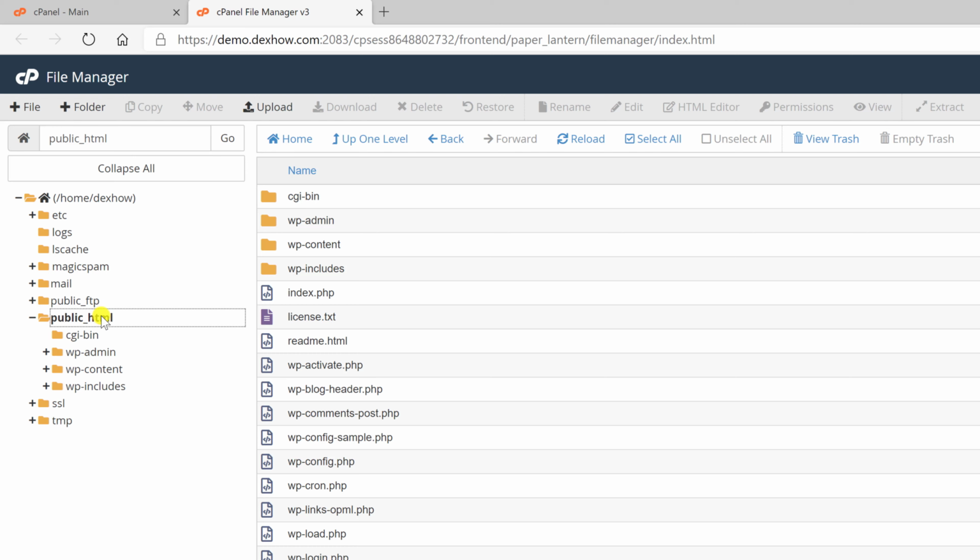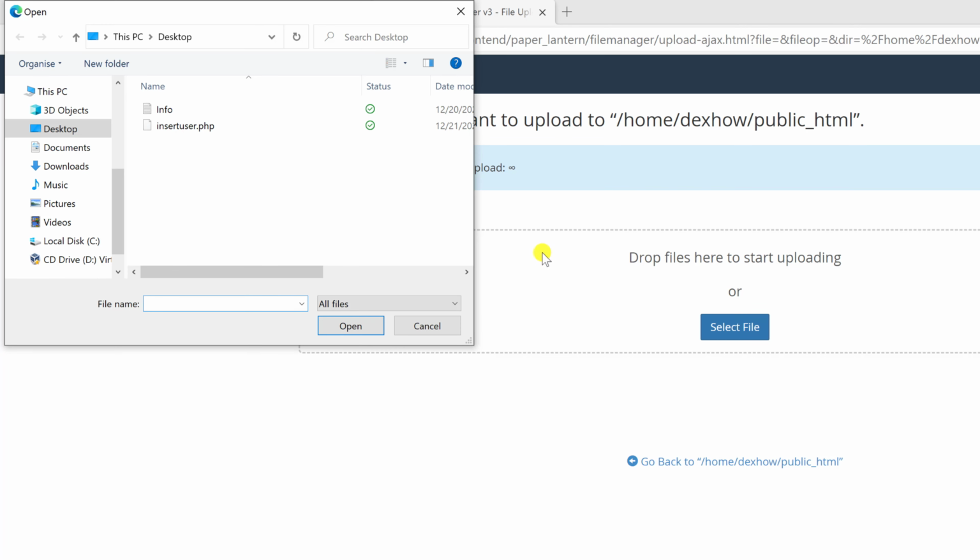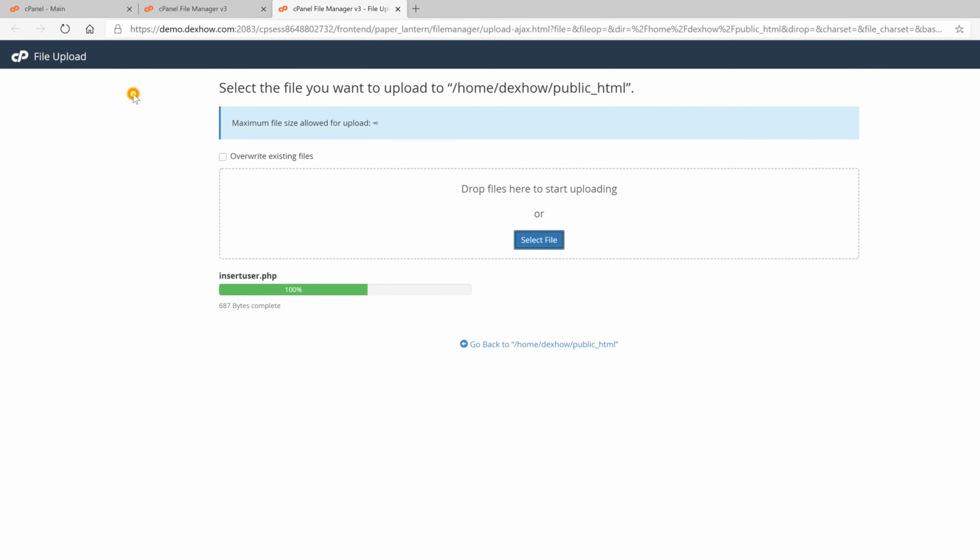You should see a folder with these files in it. Click on the Upload button. Click on Select File. Go to the file insertuser.php you downloaded and select it. Click Open. The file should be uploaded very fast.